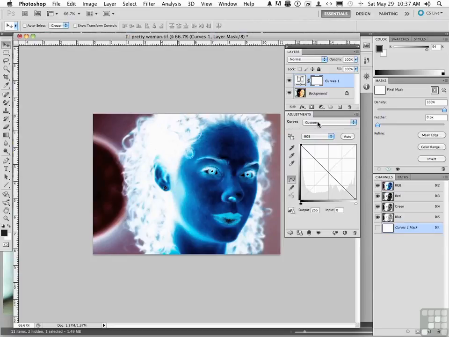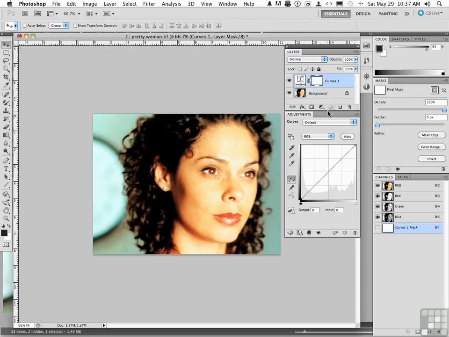Now, if we take that back to default, let me actually add a point. You can add your own points. If we put one in the middle, it's like the middle slider that we were using in levels. If I move it around, it redistributes color values based on brightness of the pixels and changes my visual perception of the image. To get rid of a point, drag it off.